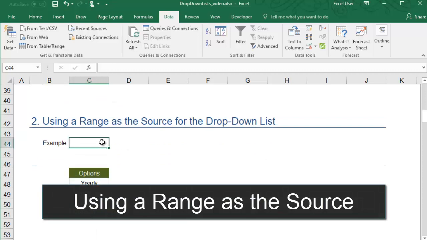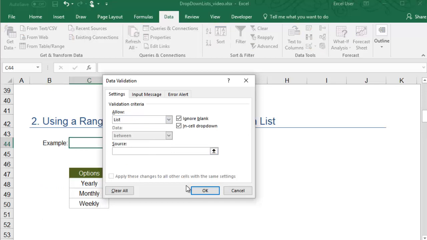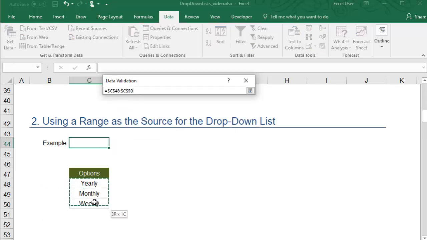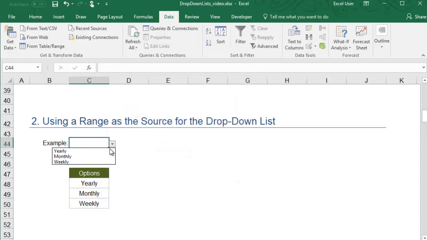If you'd like to reuse a drop-down list, or if you already have the values listed in your workbook anyway, I'd recommend referencing a range of cells in your data validation instead of manually entering the list.